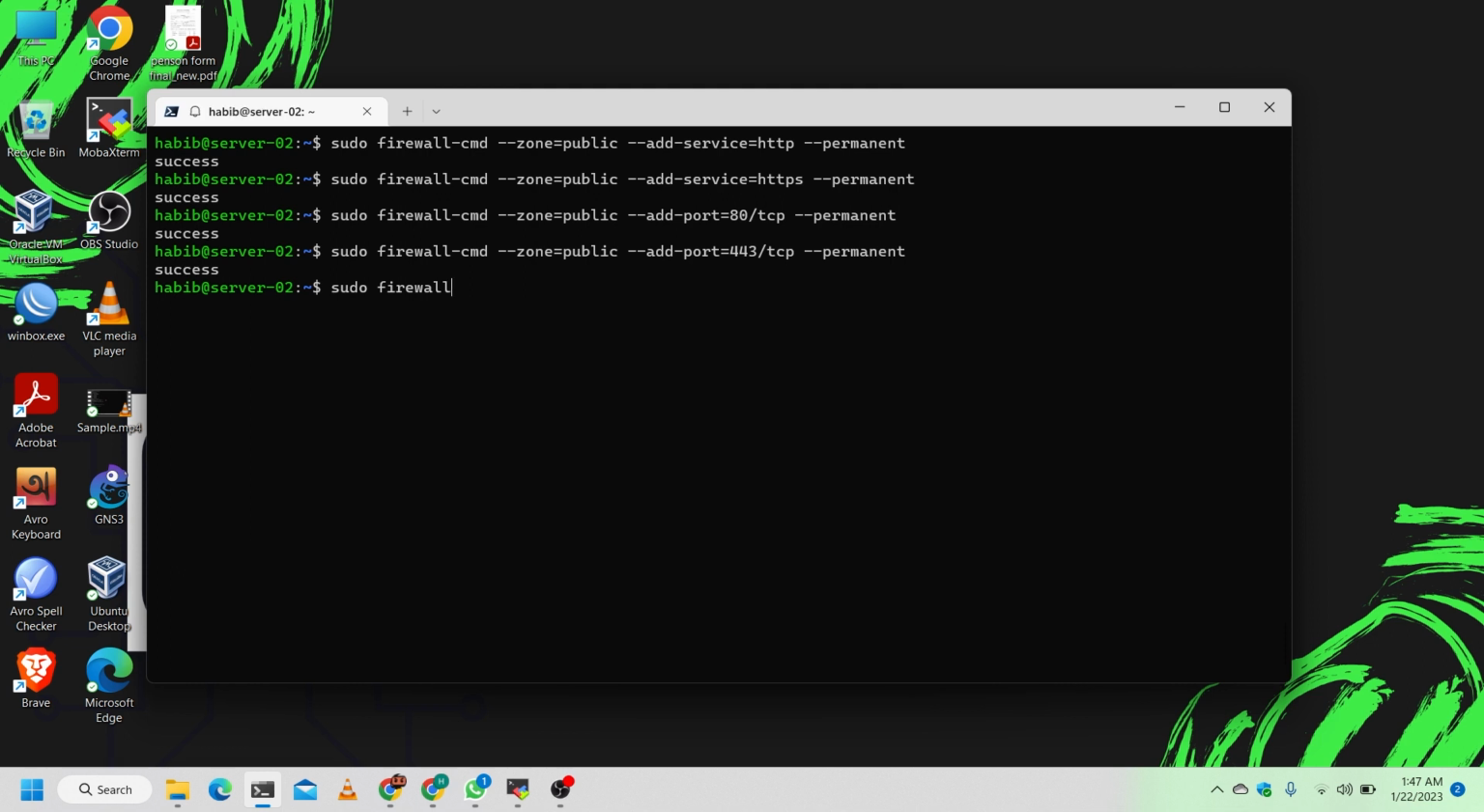We can also add a new zone to the firewall for any customized access. Also, we can add multiple sources and services and ports for that new zone.